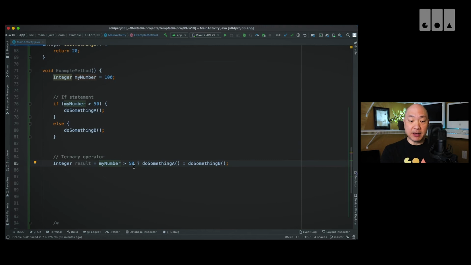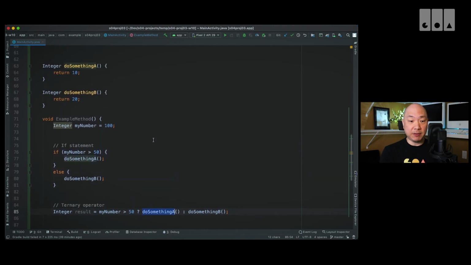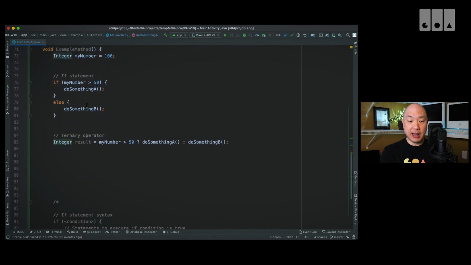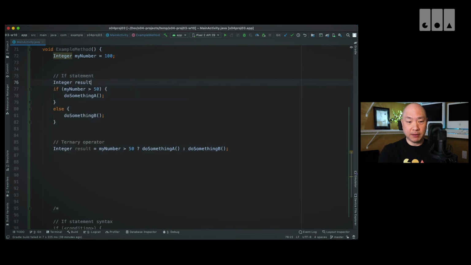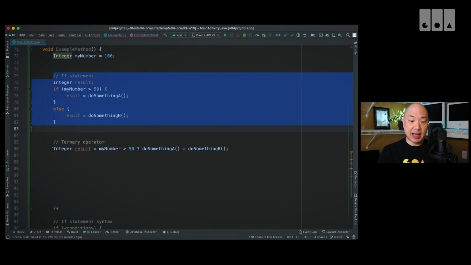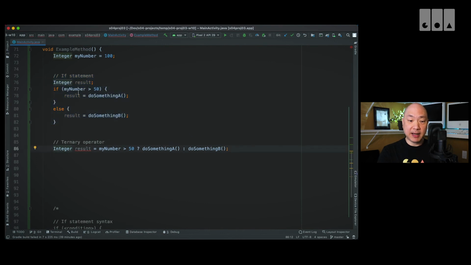Okay, so if my number is greater than 50, then do something A would be called. It'll return an integer, and that would be assigned to result here. So actually, this is not exactly equivalent here. We should do something like this. Integer result, and result equals that, and result equals that. Okay, so now this is exactly equivalent to this. Since I defined a result here, then I won't need to define it there. All right, so this here is an exact equivalent to this here.